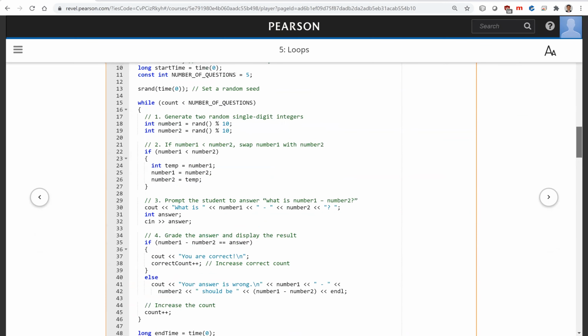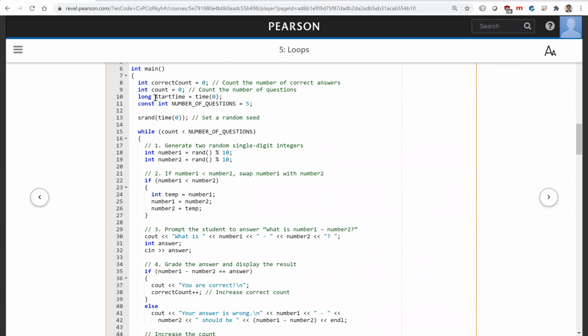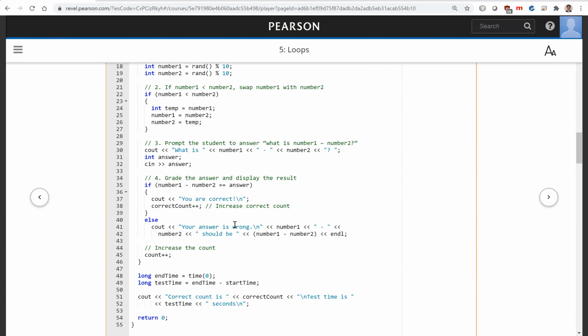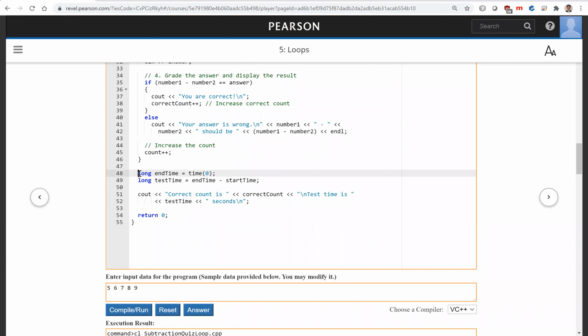So see, this is how we measure the time. You get the start time before the task. After the task is finished, get the end time. So the difference, end time minus start time, is the test time.